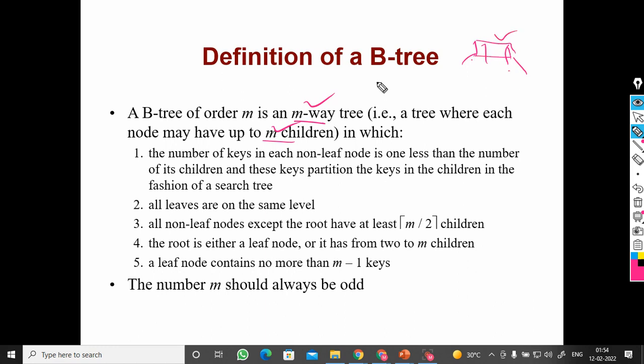We said there are two children. But if you have M children, then we say it is an M-way tree, right? So in an M-way tree, you will be having M children. In a binary search tree, when you have two children, how many keys will be there? One key, right? Only one key. So it means keys will always be one less than the number of children.